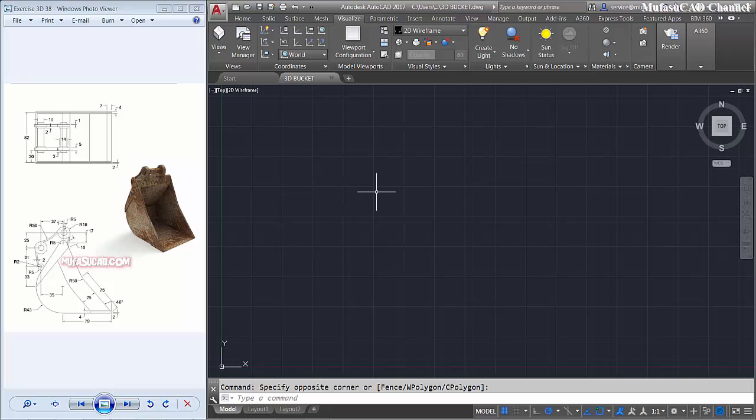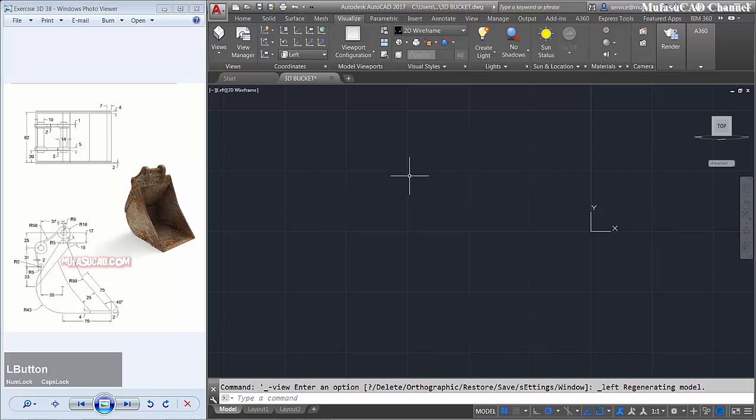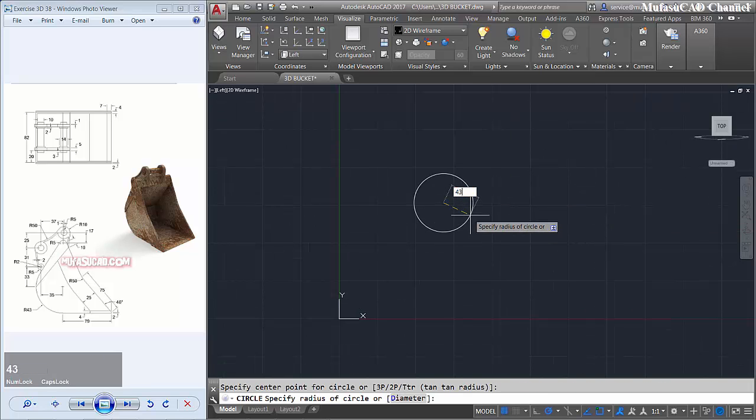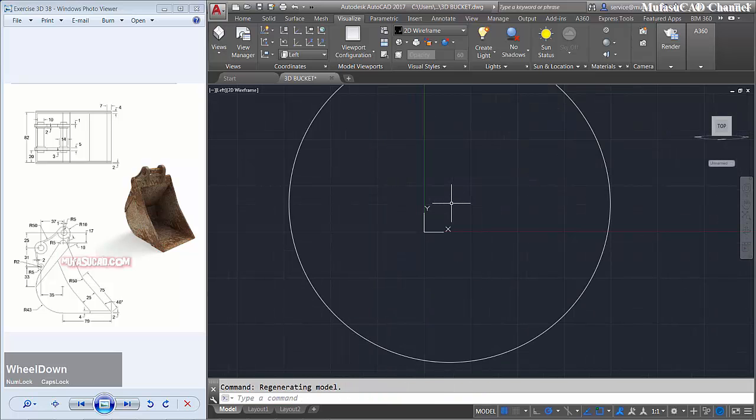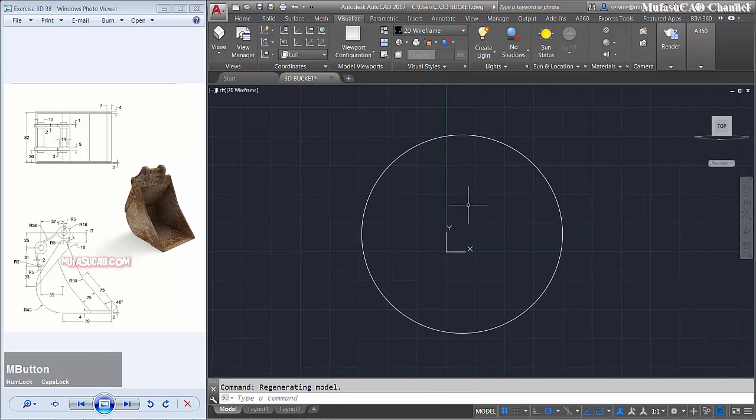Okay, we start now. Open your AutoCAD software and I will use left view. Next I will create a circle with a radius 43. We make a 2D sketch first before we create a 3D model. I will create a circle again in here with a radius 2 and a circle in here with a radius 5.